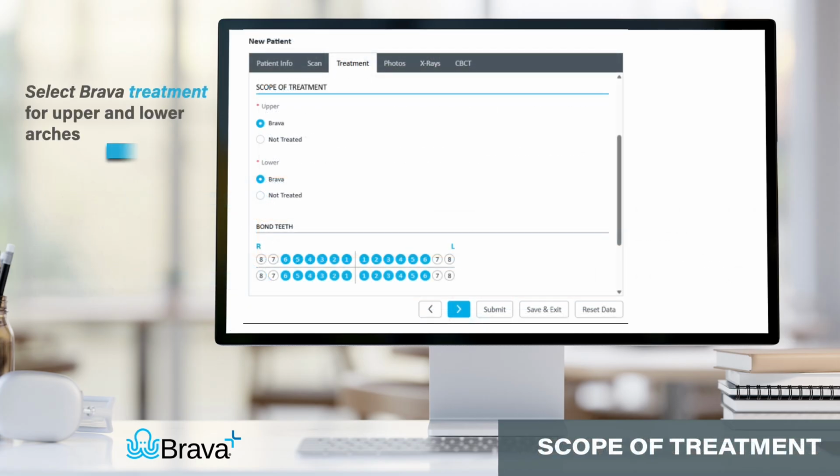Select the treatment modality for the upper and lower arches. You may choose Brava for both arches, or you may choose Brava for just one arch. If you are only treating one arch with Brava and you would like the opposing arch set up, then tell us in the instructions what system is planned to treat the opposing arch. Otherwise, our team will assume no treatment is planned.